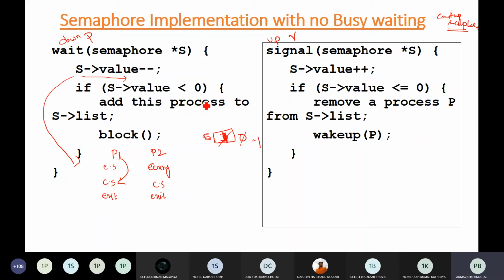So S value is -1, and -1 is less than 0, so the condition is true. Now you have to add this process to the list. So associated with this semaphore, you maintain one list. Okay, in the list you add this process. Which process? The P2 process is added to the list.